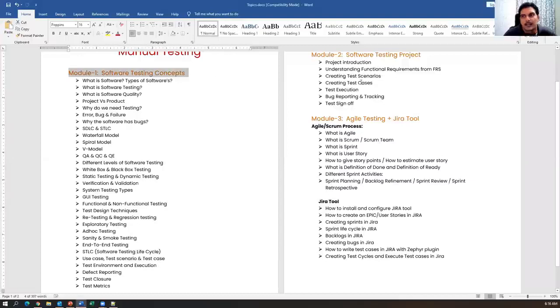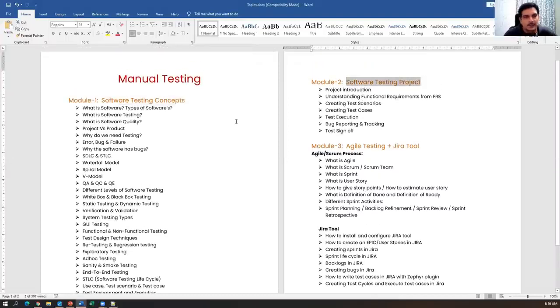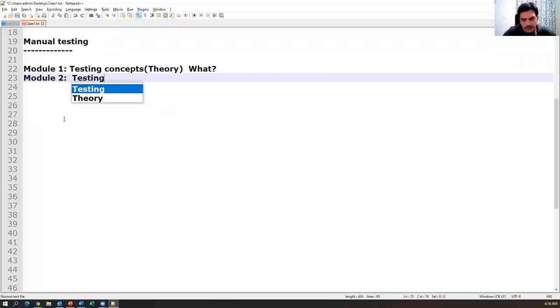The second module is a practical part, the software testing project. Here we are going to start a project along with some concepts, like how to analyze the requirements, how to write the test plan, how to write the test cases, and how to execute our test cases. We are also going to learn about the bug or defect life cycle and how to report bugs. These concepts are purely practical. In this module we are going to learn the project, and this is purely practical orientation. Here we are going to learn how to test.